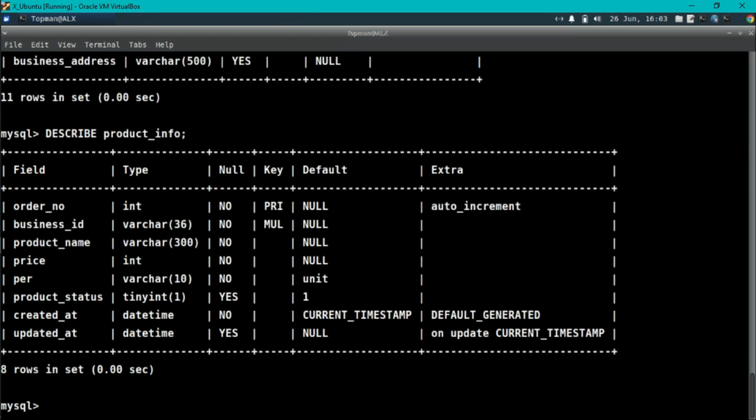Alright, here it is. You can see we have a multiple key here. That is the foreign key from the data table, and then we have the primary key as order number, and you can see that the date cannot be null. This one can be null. I think product status should be not null. I'm going to work on that right now.